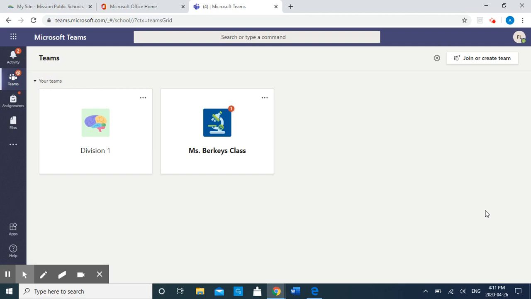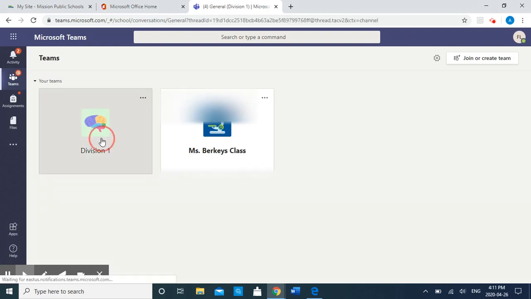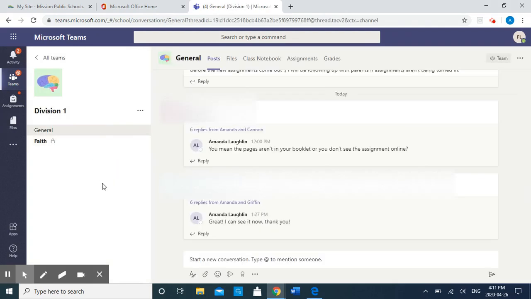The first thing you're going to want to do is just log into your Microsoft Teams account. Once you've done that, you'll see that this is the first page you're brought to. And these are just all of the teams that you're in. So for our purposes today, we're just going to click on Division 1 because this is where our assignment is.